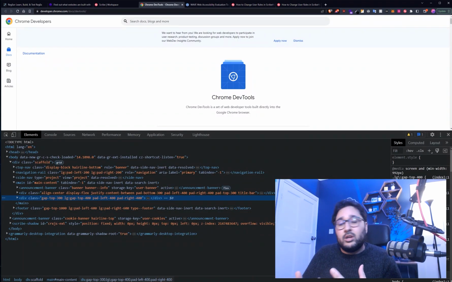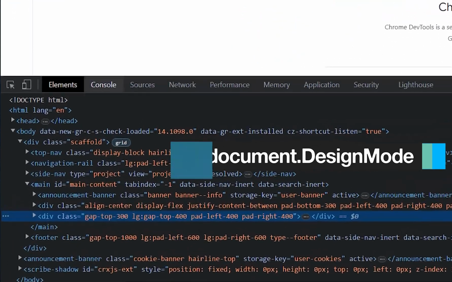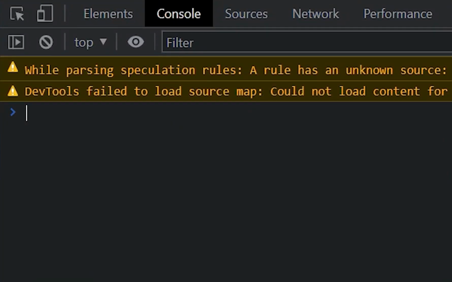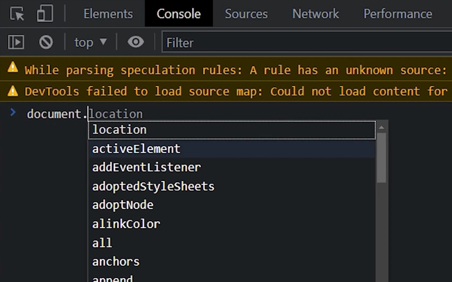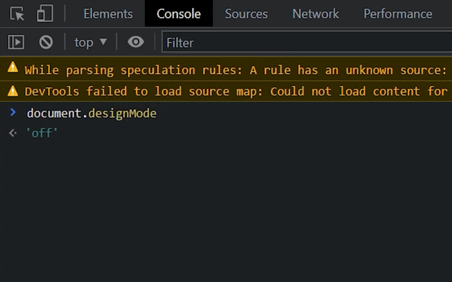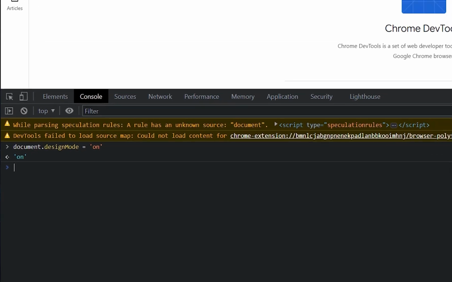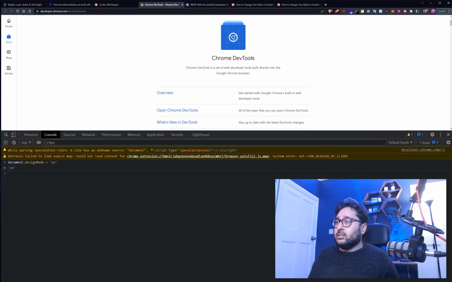So the last one I wanted to show you is called Document Design Mode. Now it's a DOM method that you can use in the console in your DevTools. So if you go to console here and we just type in document.designMode, and you can see it's currently set to off. And then if we set it to on and press enter, we can now see we have activated design mode.